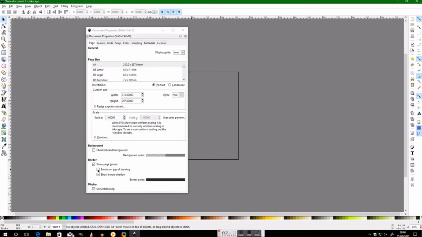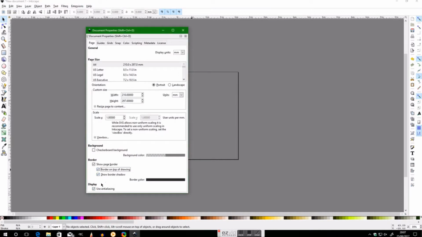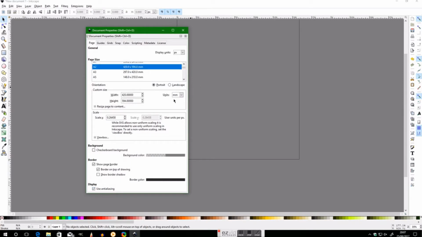Super. I like to have the border appear on top of my drawings because I like to work within a page. Turn the shadow off, so that's excess, don't need that. Change units to pixels, and let's change size to A2, I like to work large, and landscape.